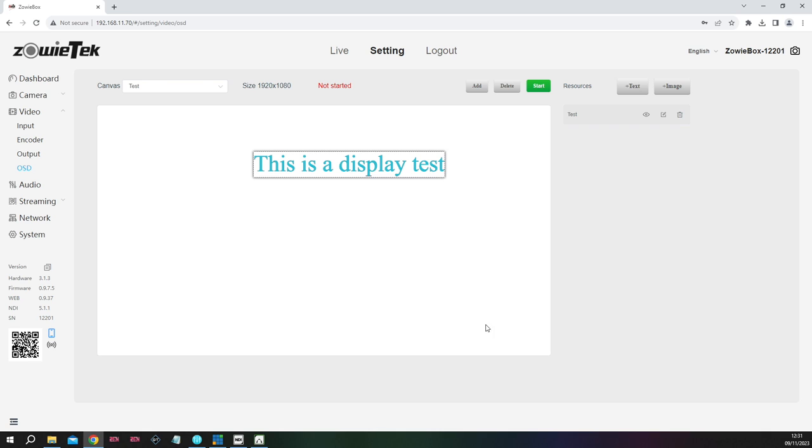So if you want a little business logo in the corner for your stream, you can set it so that automatically comes up. The box will remember it and you just turn it on. How cool is that?